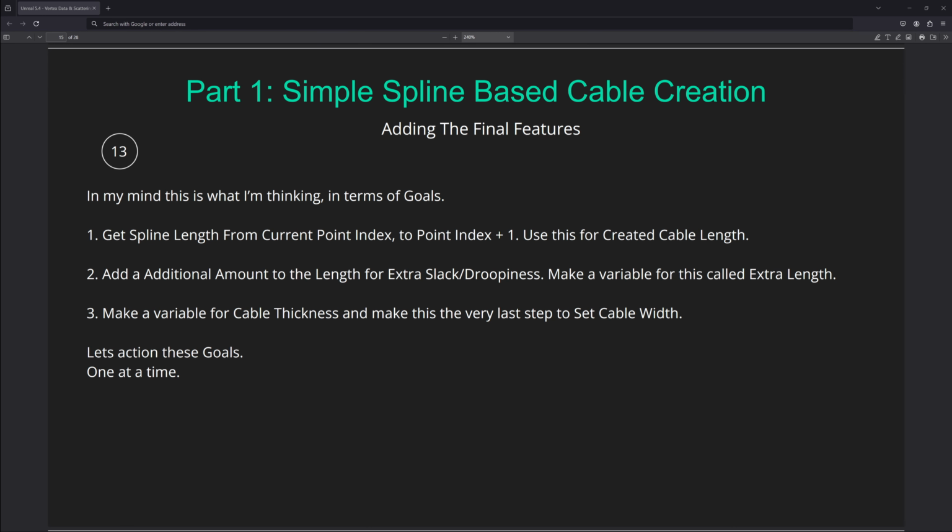So to try to make sense of this in my mind, I'm going to think about how we're going to deal with this. I'm going to get the spline length from the current point to the next point. And what we'll be able to do is take that next point minus the current point to see how long the distance is between one point and the next. And that will give us our cable length that we need.